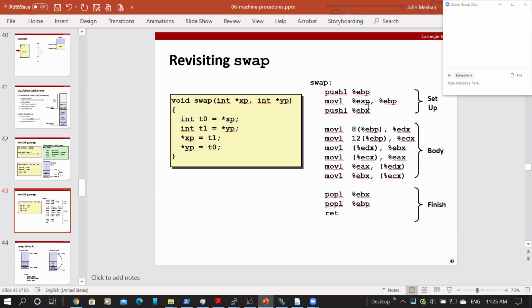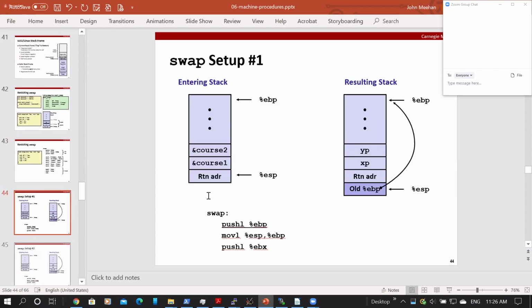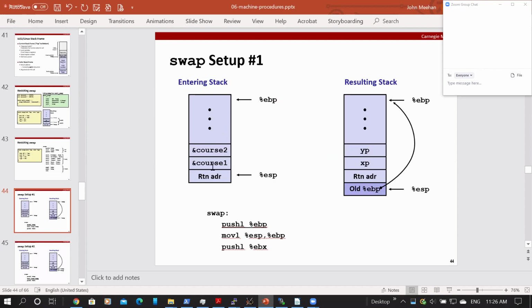But we saved off the stack pointer into the base pointer before we did that, which modified the stack pointer, so that these offsets are the proper ones from where the stack pointer was pointing. So here's our picture of this. The caller puts the two addresses on the stack, does the call, and the return address gets dumped in there. Now we're down in the code for the swap function.